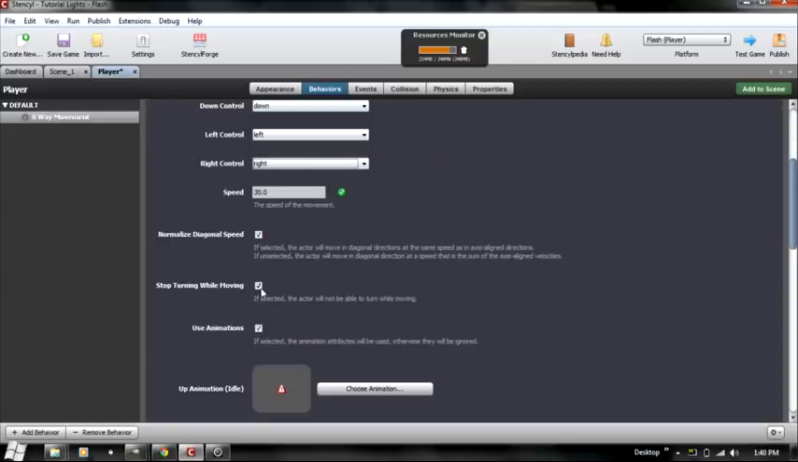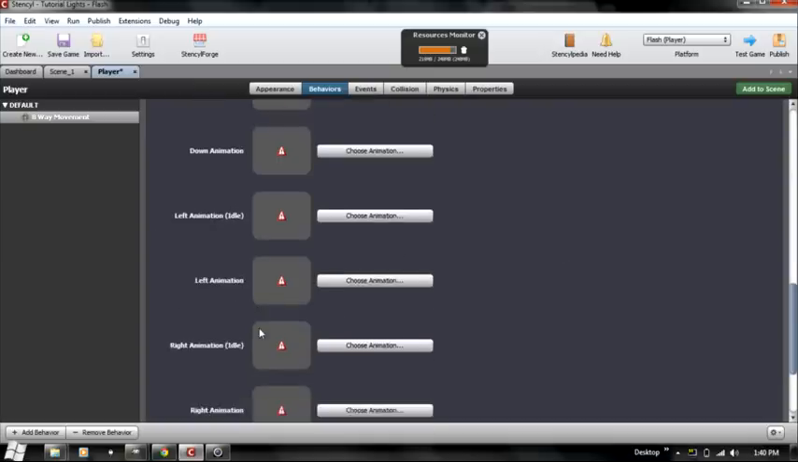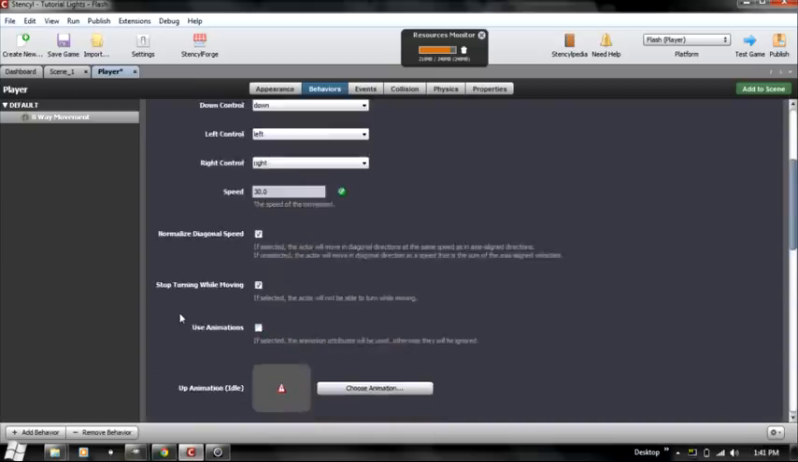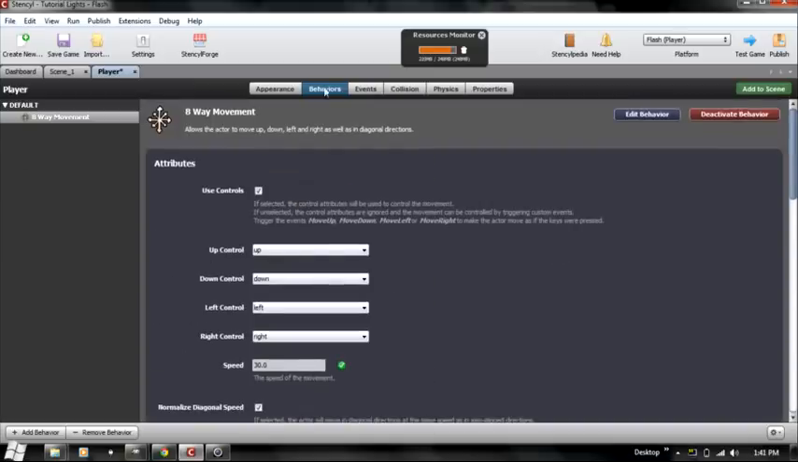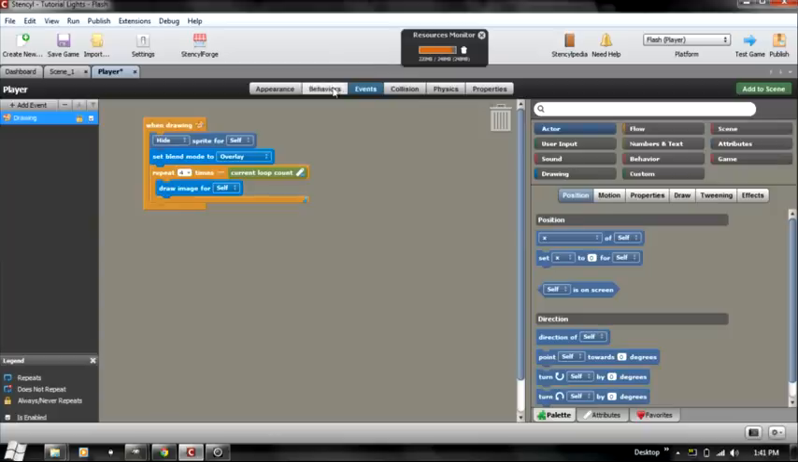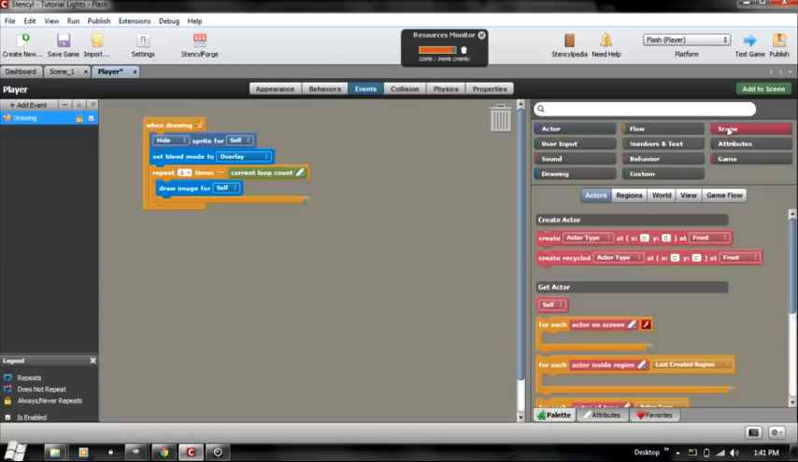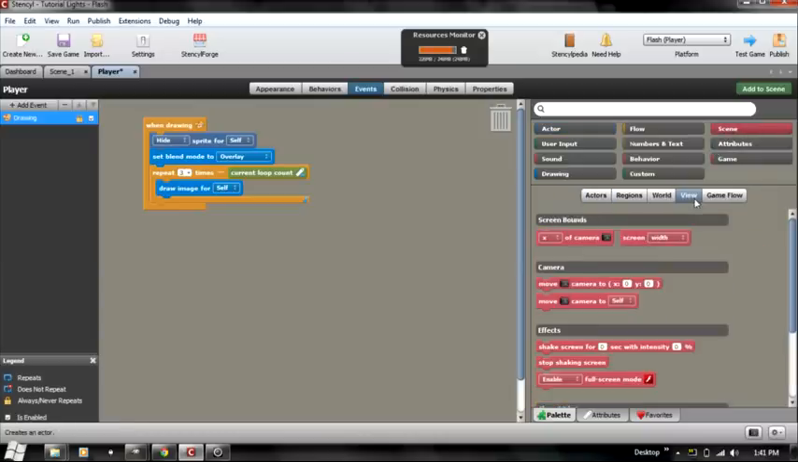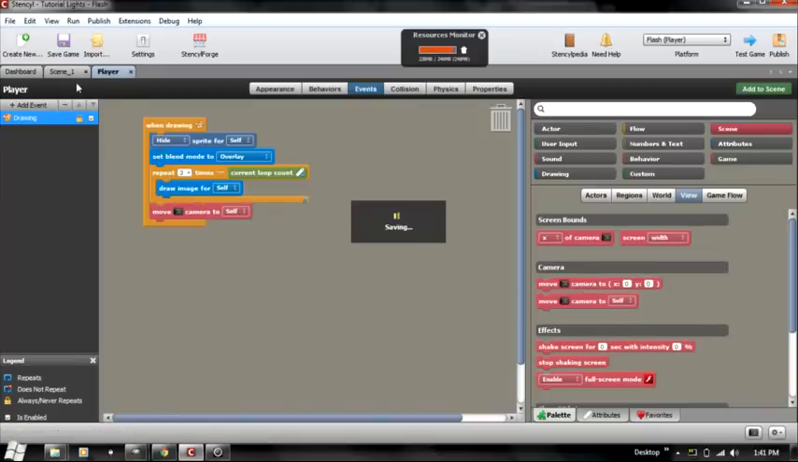Stop turning while moving, yeah, sure. Use animations? No. We won't be needing any animations because we have only one animation. Also, let's change the repeat number of times to 3 in this so that we don't mess anything up. In scene, let's go to view, move camera to self, because this is the player, of course.